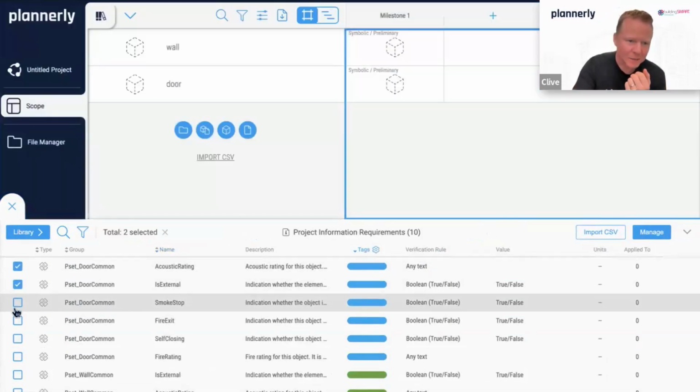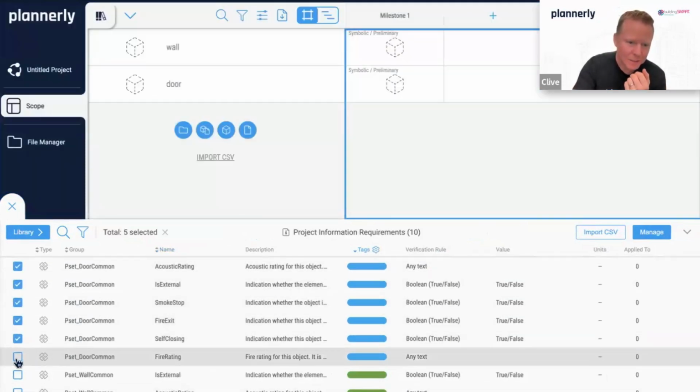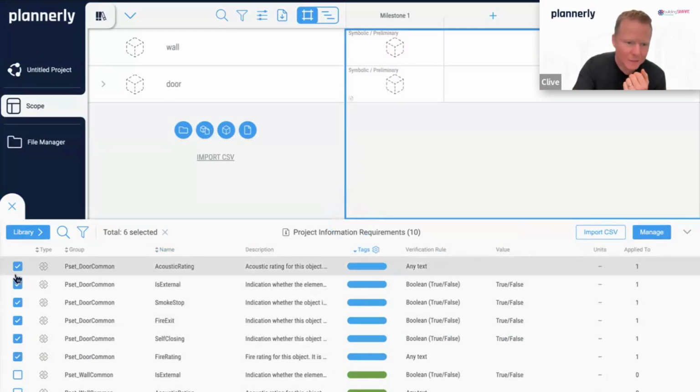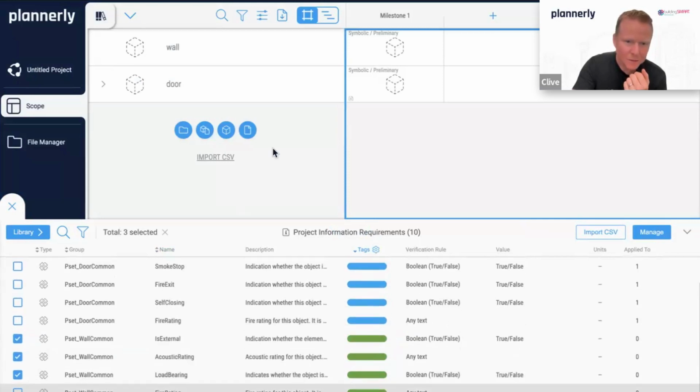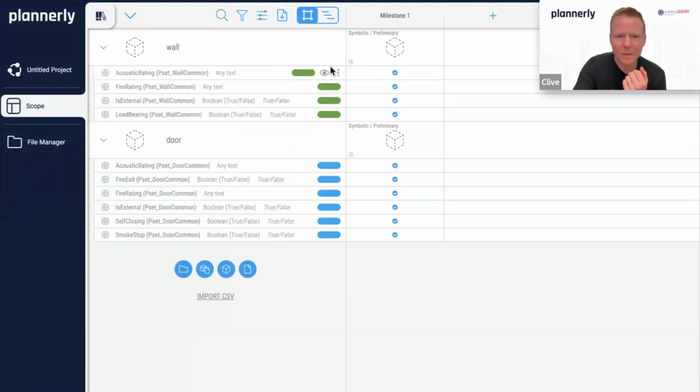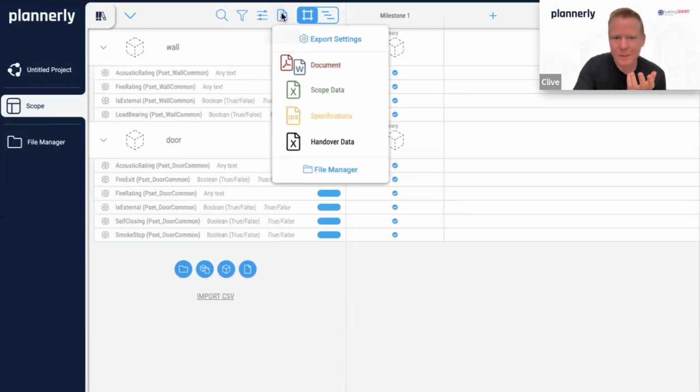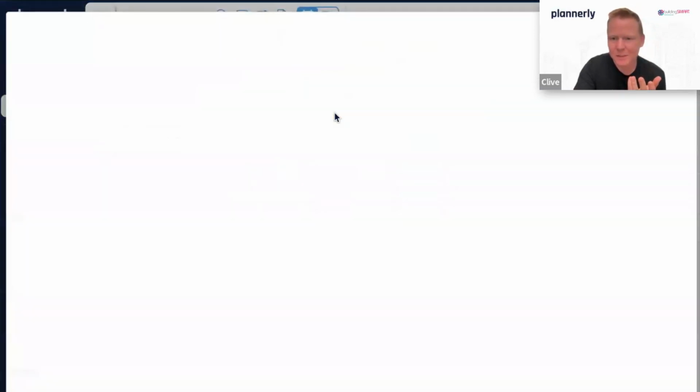So now I can add all of the door properties to the door, and all of the wall properties to the wall. And now we've got our set of requirements with all of our definitions, and I'm just going to go and export this as a specification, create this.